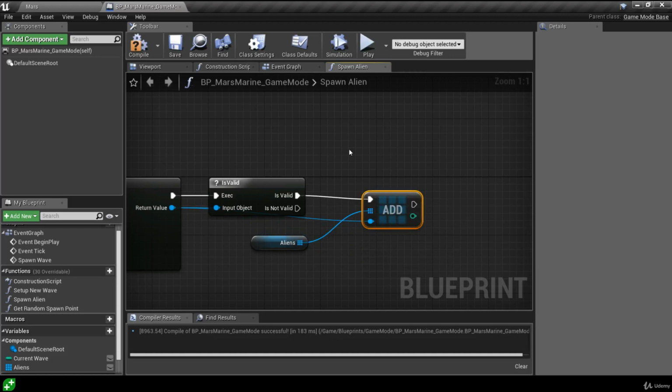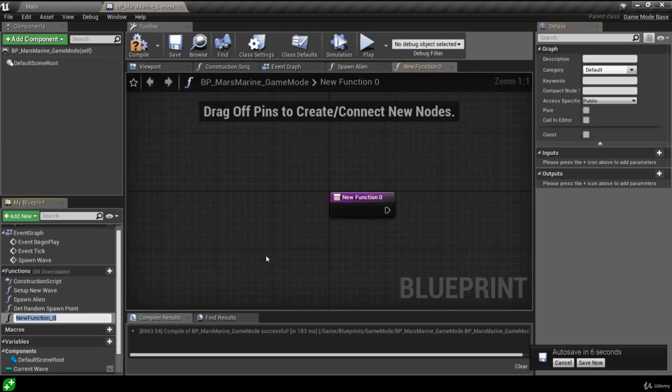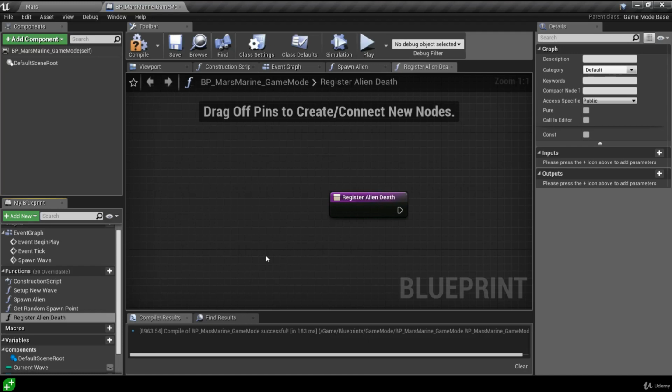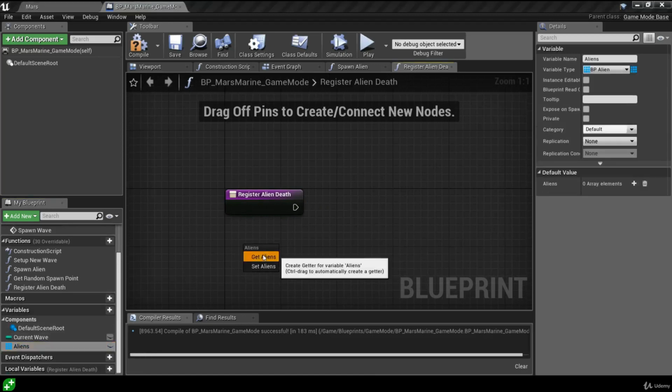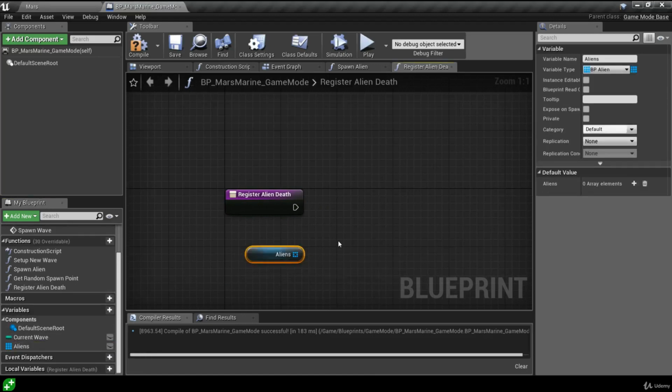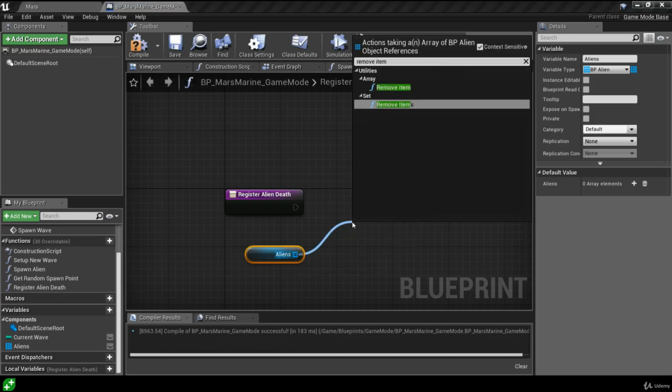Okay, but we want to make sure that when we kill an alien, we remove it from this aliens array. So we're going to create a new function, and we're going to name it something like register alien death. We want to call this function when an alien dies. When they die, we will get our alien array, and then we're going to remove the alien that died. We're going to call the remove item function on the array.